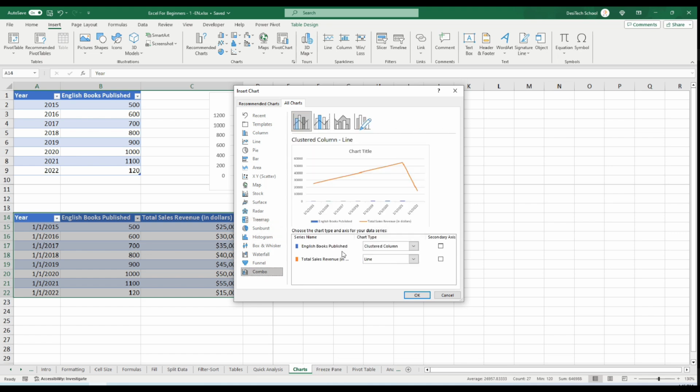We want each of these two different types of data to be depicted on two different axes. And hence, for the total sales revenue, we would select the option called secondary axis and enter a tick mark. When I enter a tick mark, you see a preview of the chart that will be created with my data. What this basically does is that English books published are displayed on the y-axis on the left-hand side, and the total sales revenue are displayed on the y-axis on the right-hand side.